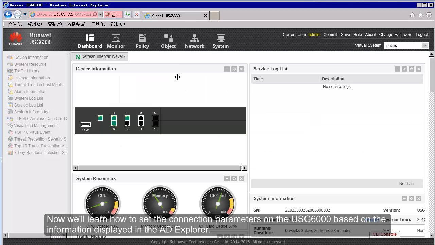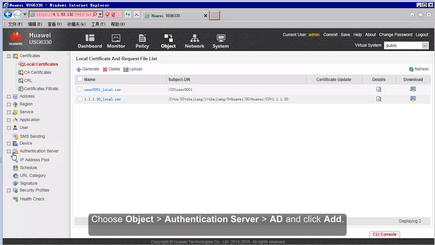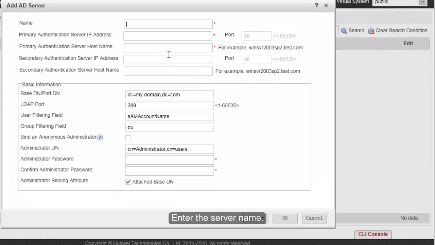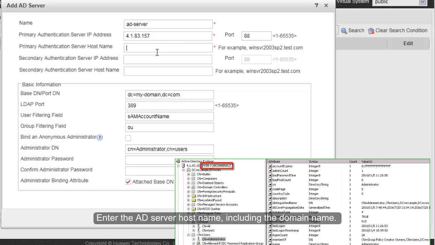Now we'll learn how to set the connection parameters on the USG6000, based on the information displayed in the AD Explorer. Choose Object, Authentication Server, AD, and click Add. Enter the server name. Enter the AD server IP address. Enter the AD server host name, including the domain name.